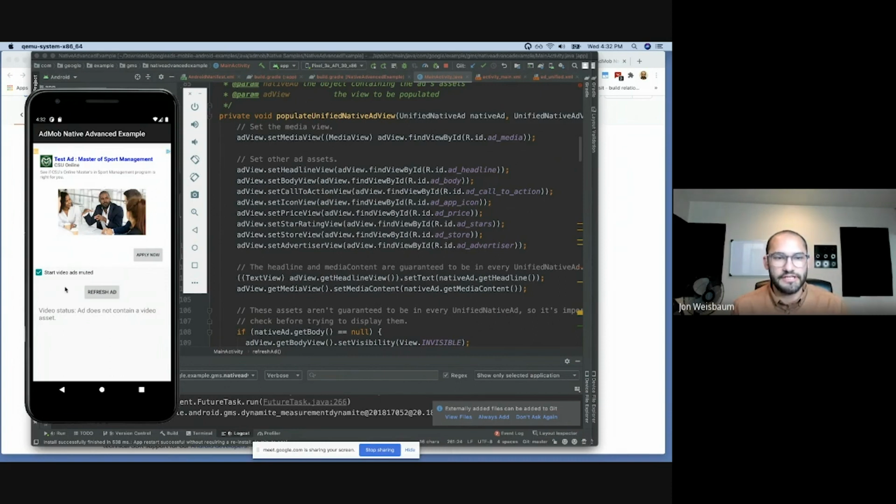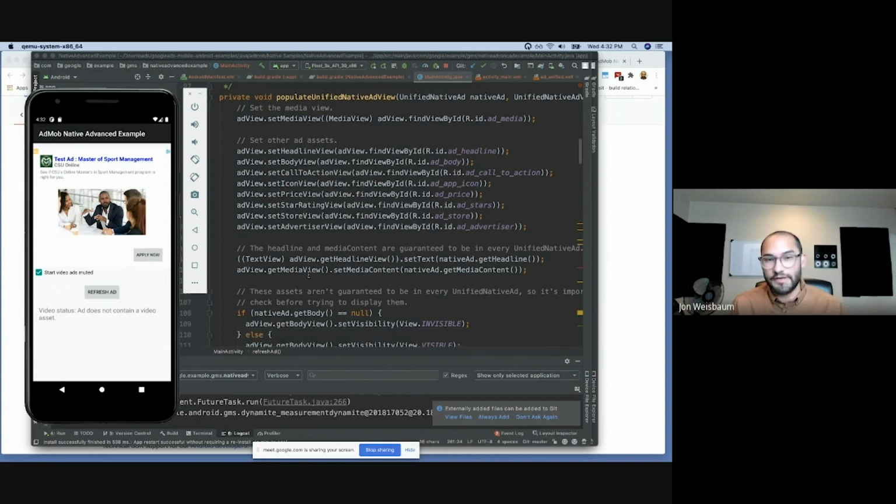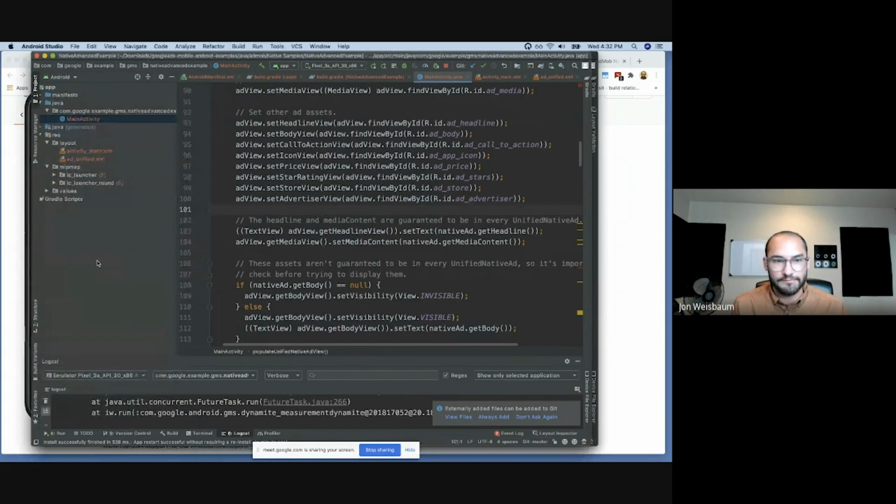And one thing I just want to call attention to here is, we're not going over some of the specifics of the API, but we do have some specifics for video ads. And in general, you should use video ads for all your formats. They perform better. It's a better user experience. So we definitely recommend that.